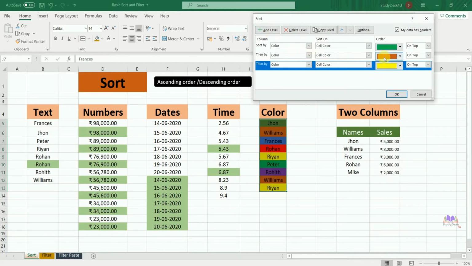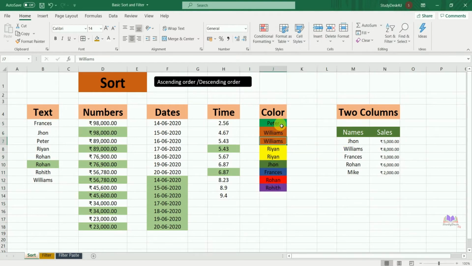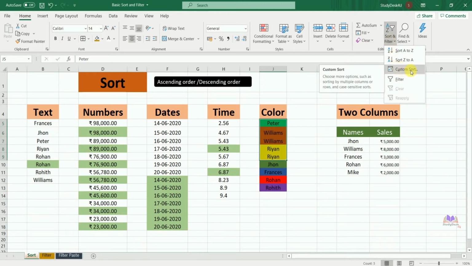Right now I'm closing this one by clicking OK. If you observe, first preference for green, next light orange, then yellow color. Remaining blue and red, all the purple, all the colors are placed on the bottom. So if you observe, green color and light orange and yellow color all are on top. So this is about color based. If you want to apply sorting based on color, you can apply this custom sorting option.